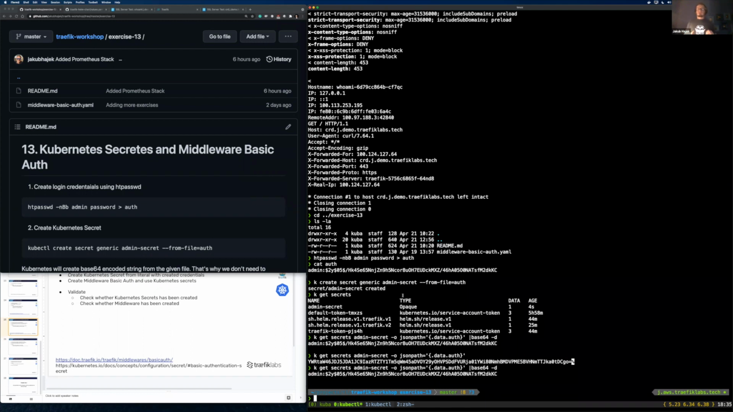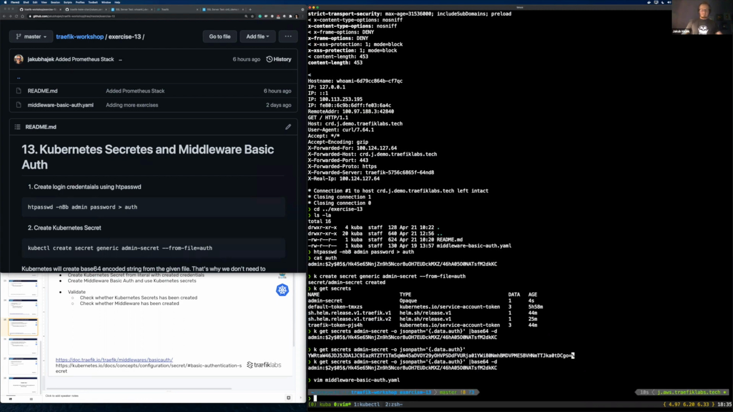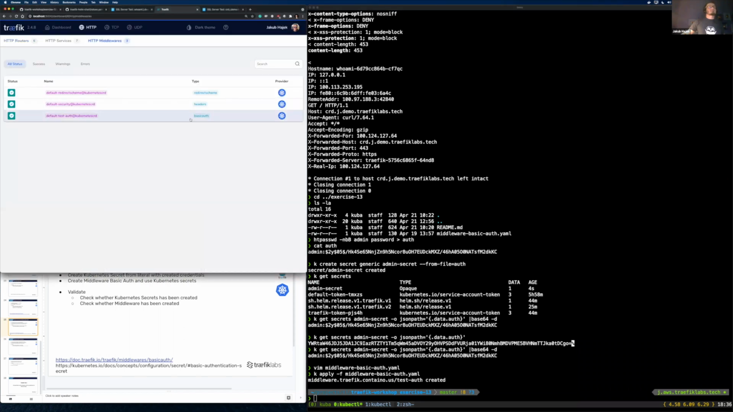So now we can create middleware basic authentication and combine it with that secret. So let me open the middleware. So again, it's a CRD because it's a middleware. The name is test-auth basic authentication and the secret name admin-secret. So let me save it. Let me apply it. Yes. Let's go here to see whether it's added. Yes, it has just been added. So I think we are good.